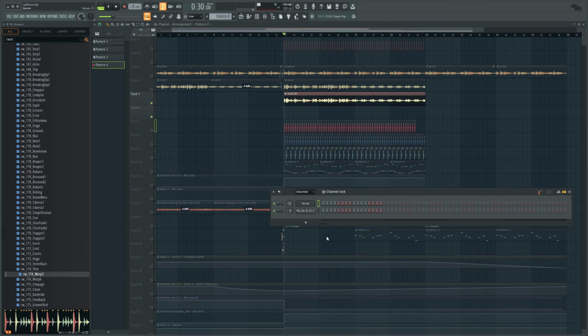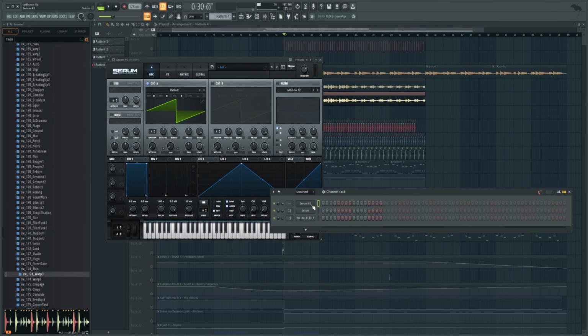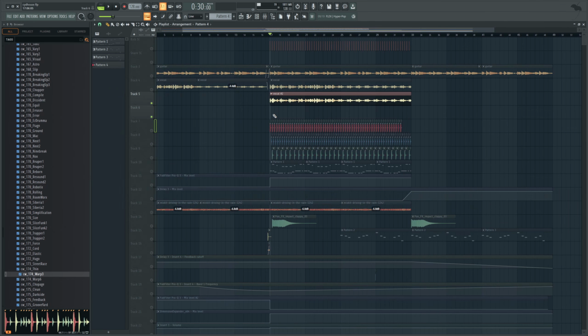Now though, before we do anything else, we're going to make another instance that's temporarily just going to be like Serum or something. Could be whatever you want. In the end, we're actually going to replace this and it's not even going to make sound. But just for the time being, while we figure out the notes we want, it does need to make sound.